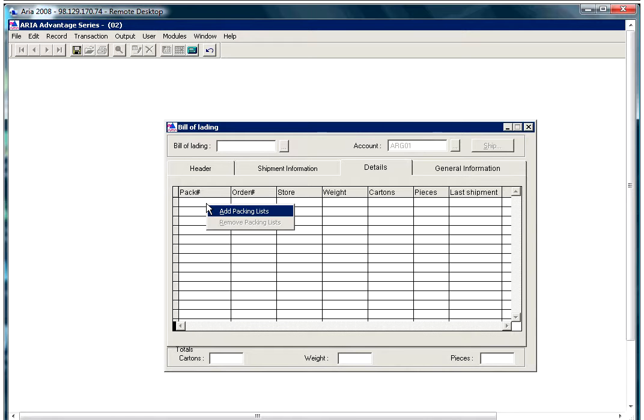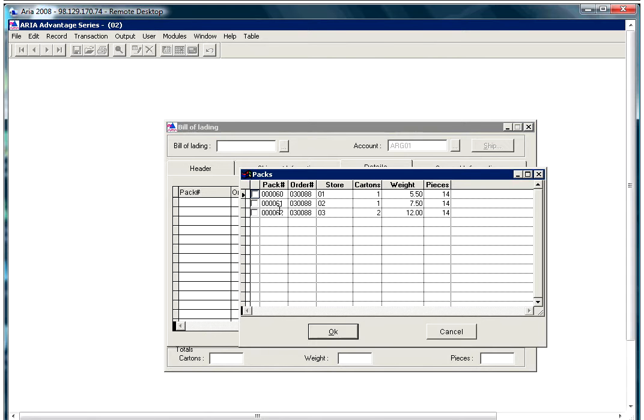From this screen, right-click the mouse to start adding a new packing list to this bill of lading. Choose Add Packing List, and the list of all available packing lists for that specific customer for any store related to that DC will show up. Please keep in mind that if your bill of lading is shipping to the DC, the stores for that account must be linked to that DC, as discussed before in the customer master setup in Aria XP.